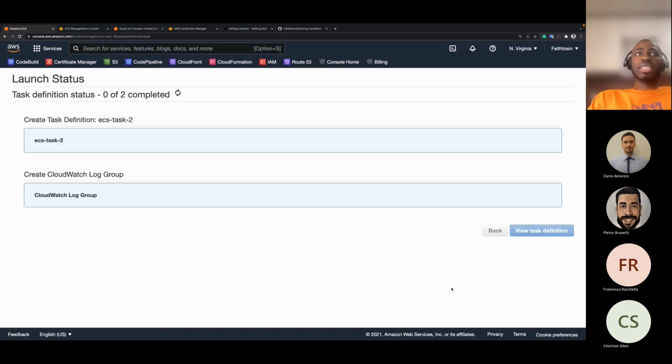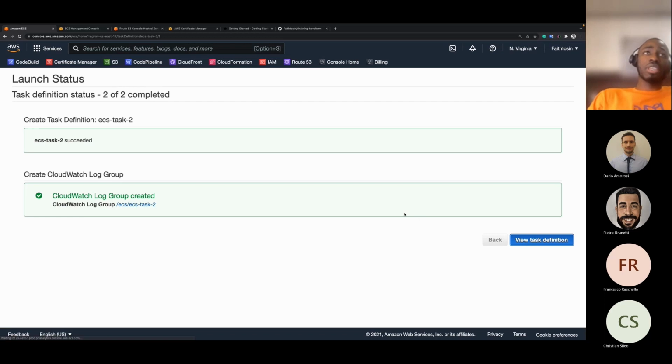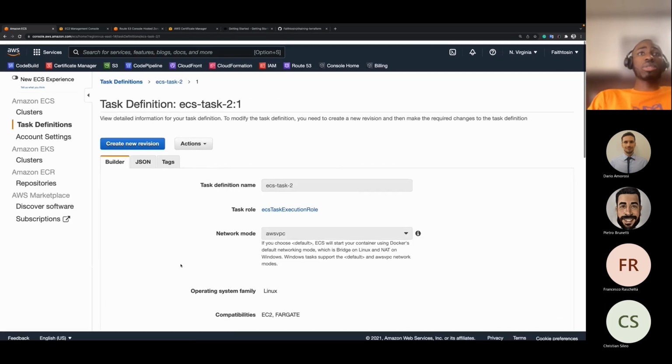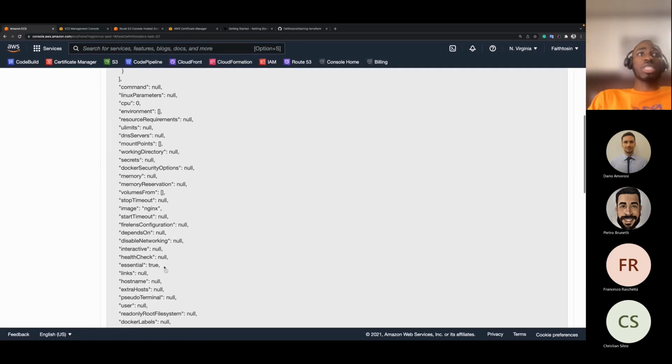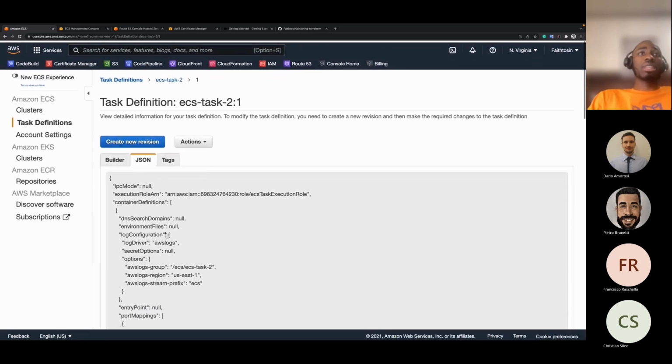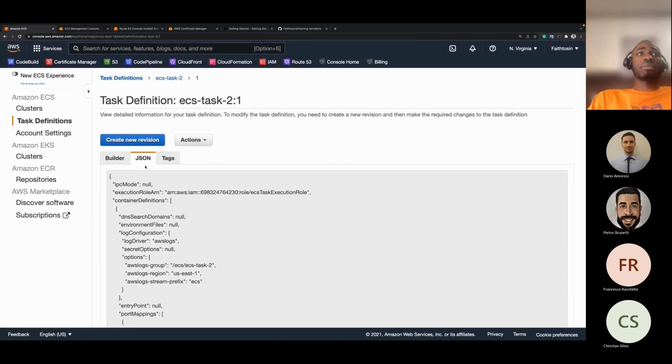So I can create this task definition, and if I say view task, you can see we used the builder to create this definition, but I can actually export this JSON and copy it. It can be used for deployment, for different use cases, and you can actually version your containers in a version control system like Git also, if you wish.